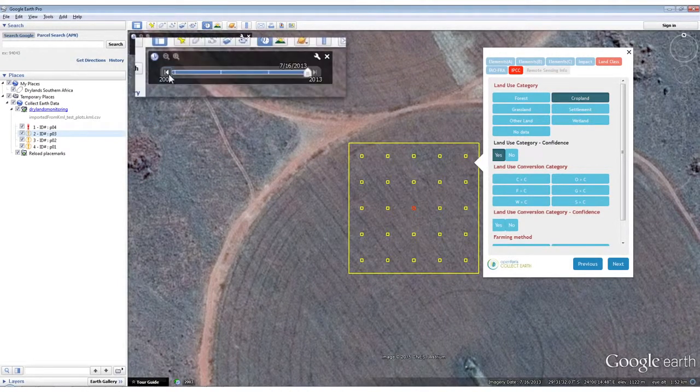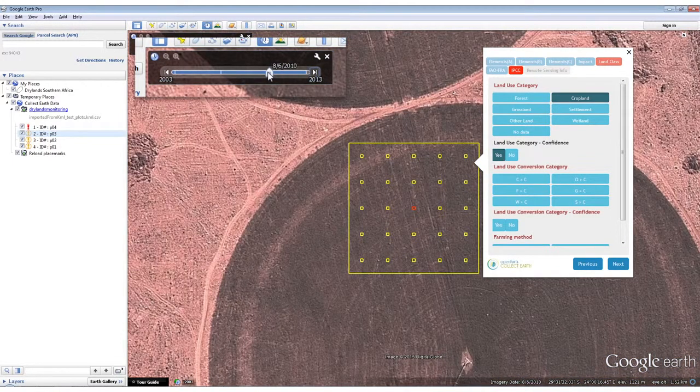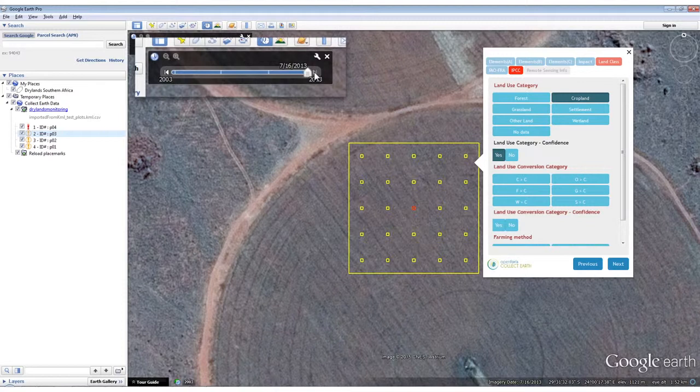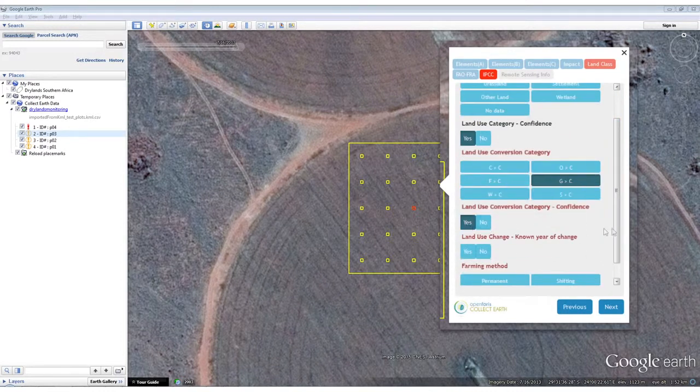This plot contains imagery from 2003 to 2013. In November 2006, the entire plot was grassland. In 2010, 4 years later, the entire plot had been converted to cropland. In 2013, the plot falls into cropland. The land use conversion category of this plot is grassland converted to cropland. However, the precise year of transition is not clear due to the lack of imagery between 2006 and 2010.